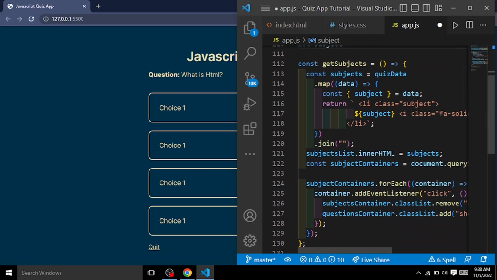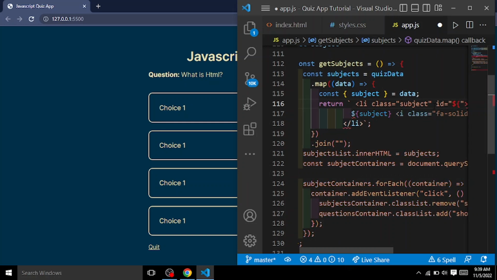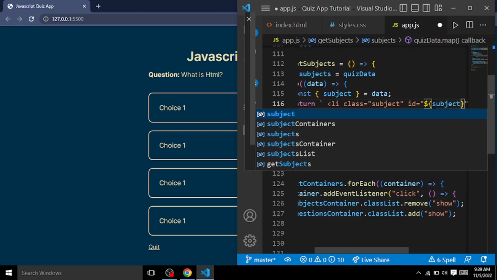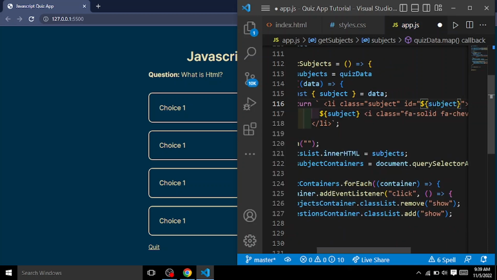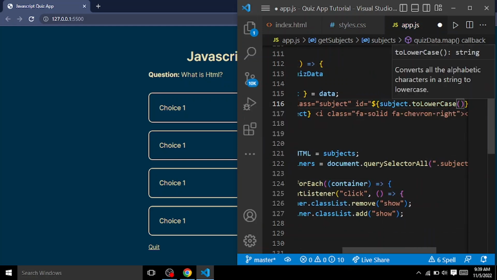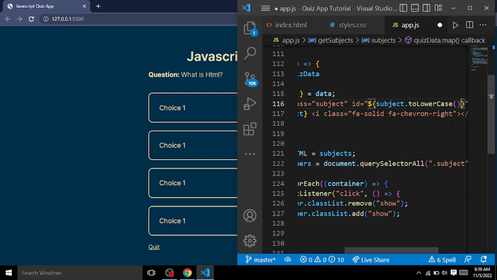whenever you click on the container, you have to get the subject. So to make it easier to find, we're going to add an ID here. We're going to make the ID of each and every subject container the subject itself. And let's put this to lowercase to avoid any errors, based on maybe one particular string being uppercase. To avoid that kind of error, I'm going to put everything to lowercase.